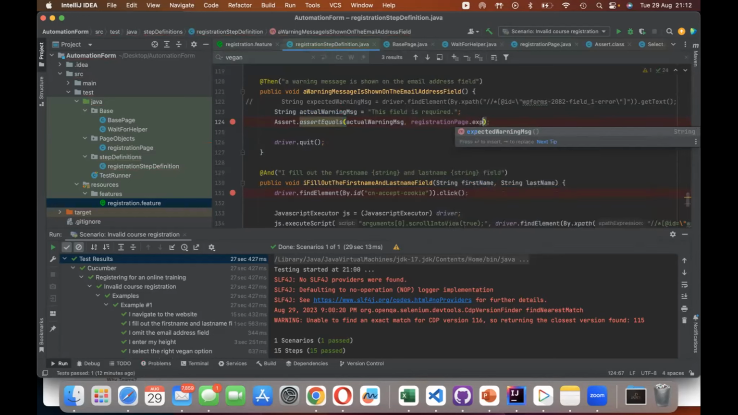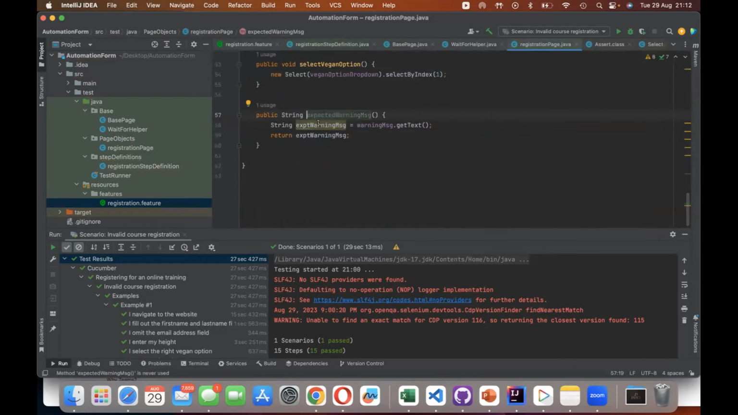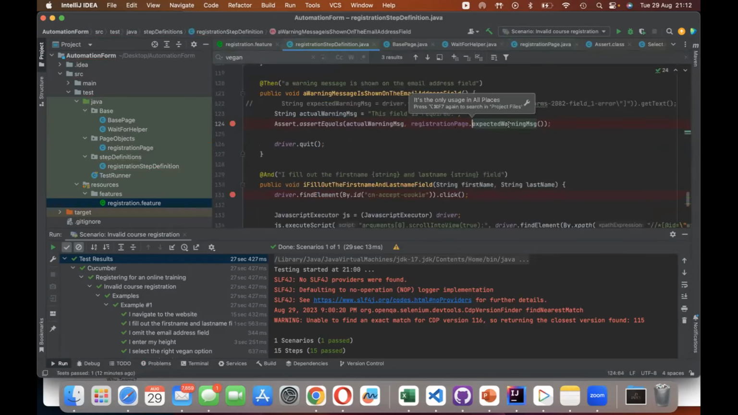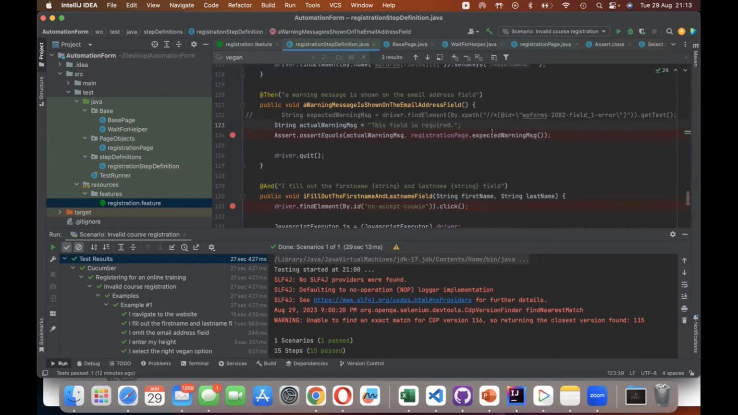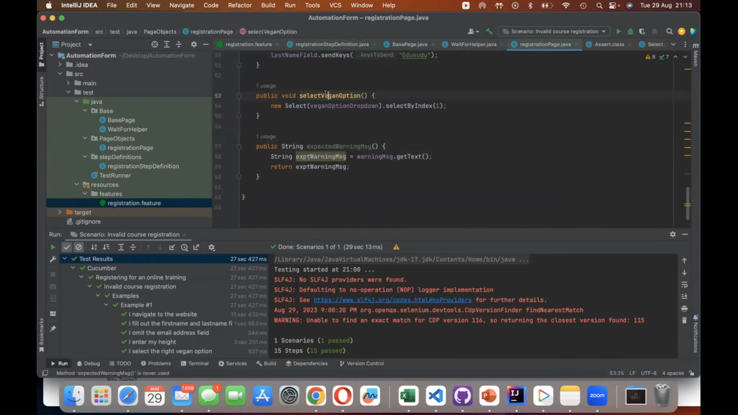Expected, I can even type here expected warning message. So that's the method name that I have in my page object. So it's already saying one usage and it's being used in here. So that is how I would use the locator in my step definition, how I would move the locator to my page object, then call it into my step definition when I'm doing an assertion. So let me see if we have, okay, we've done this one as well.